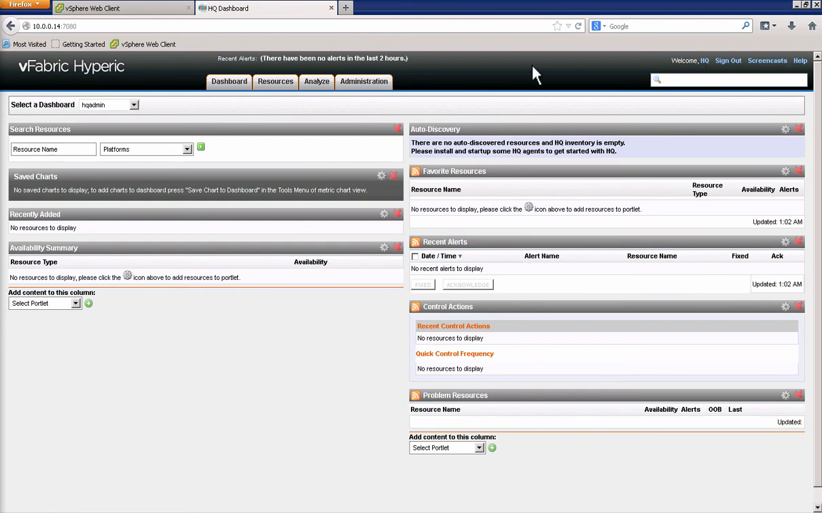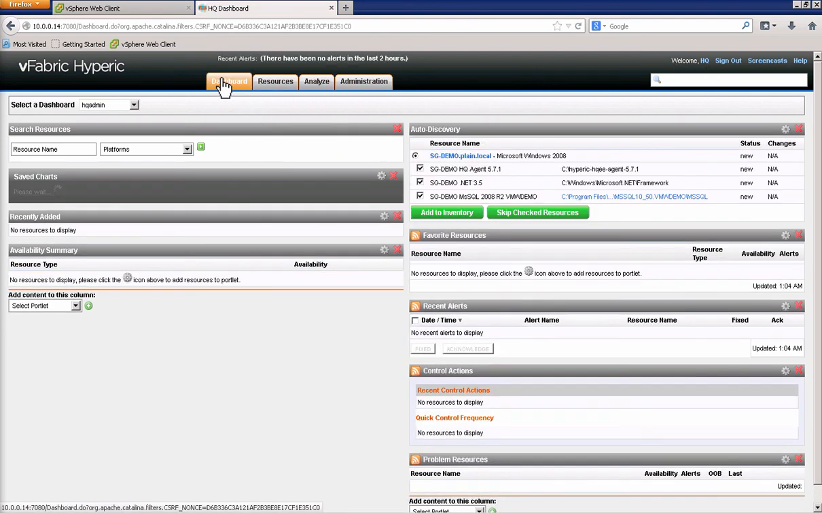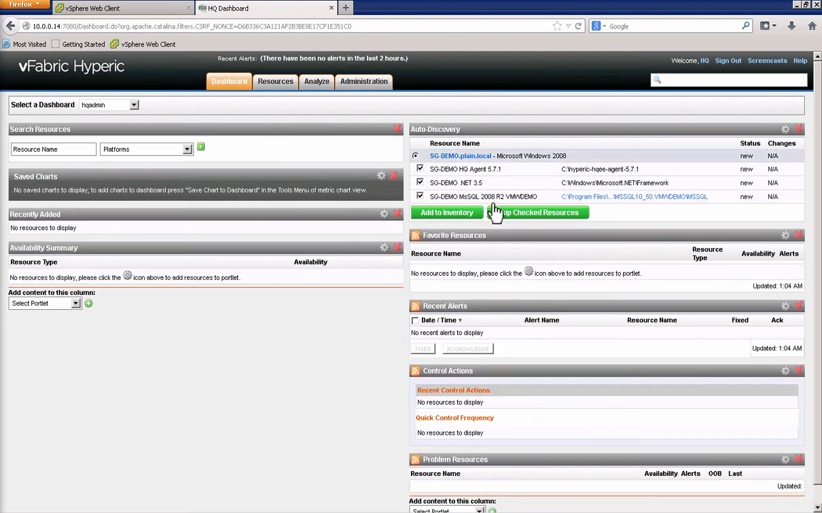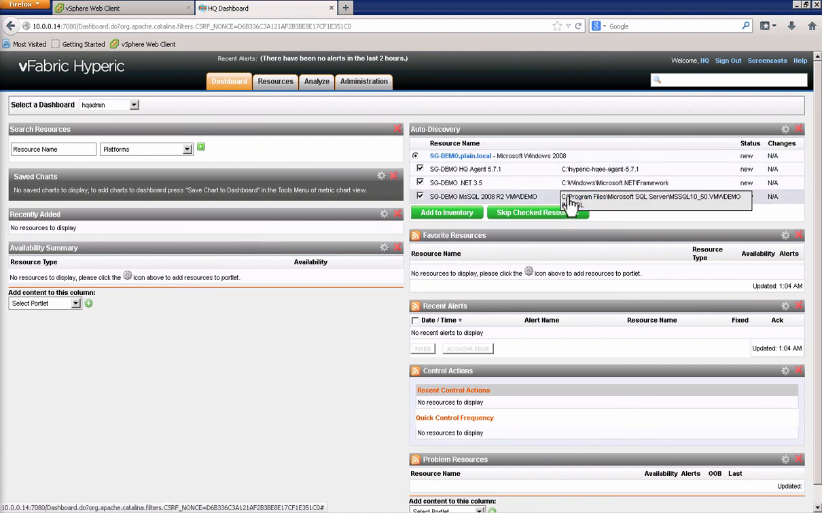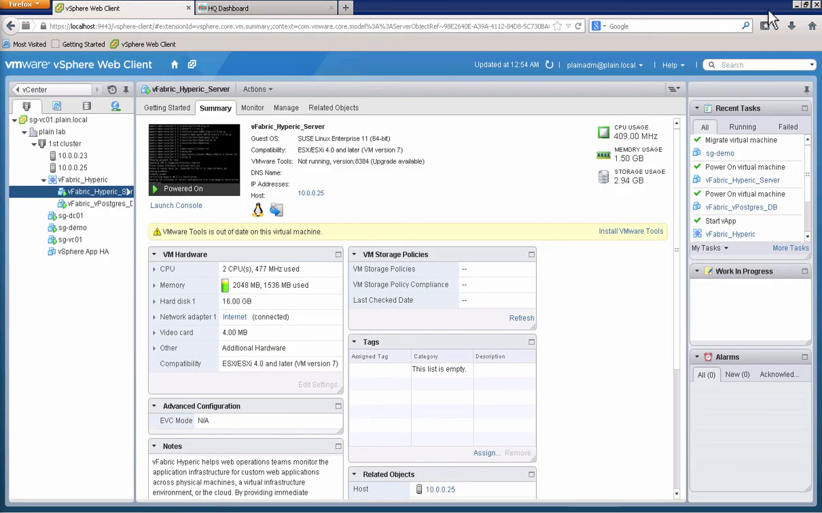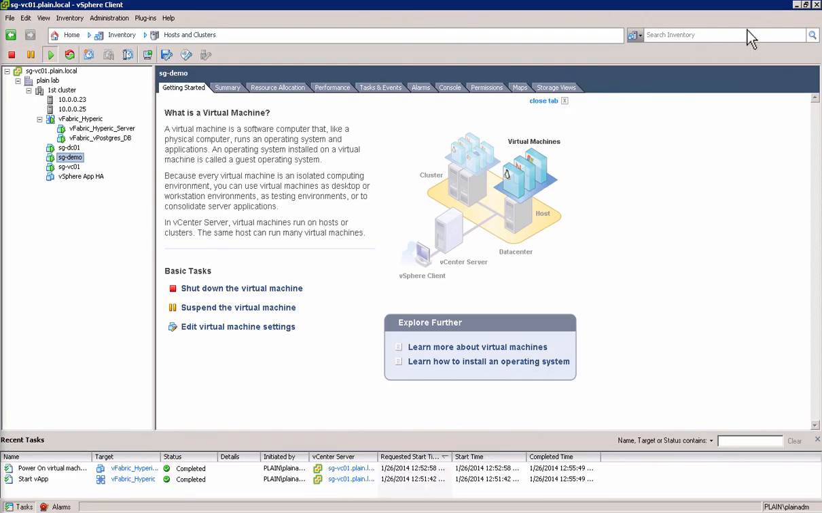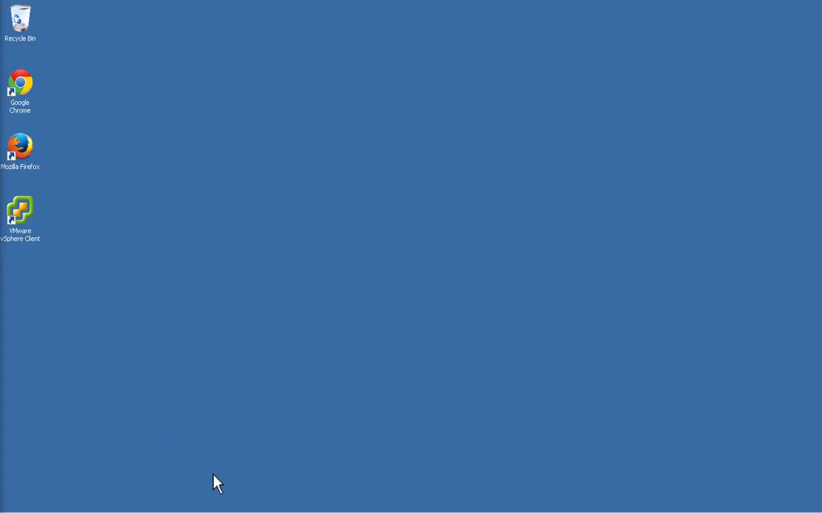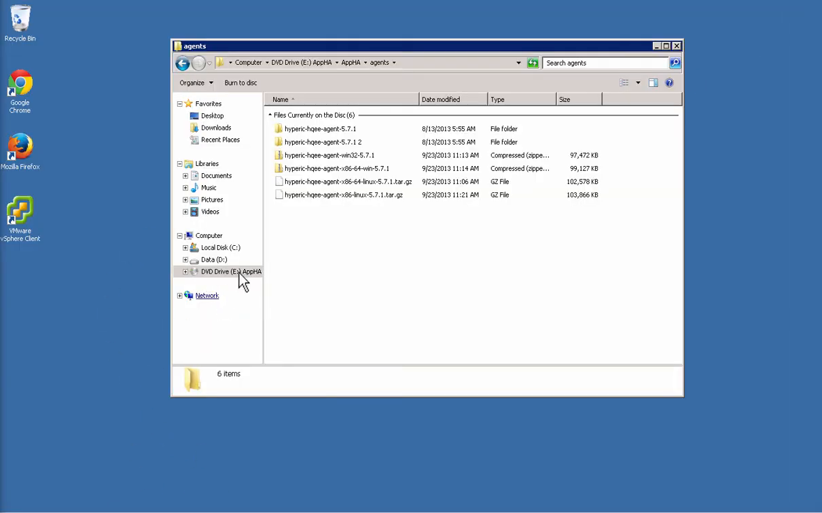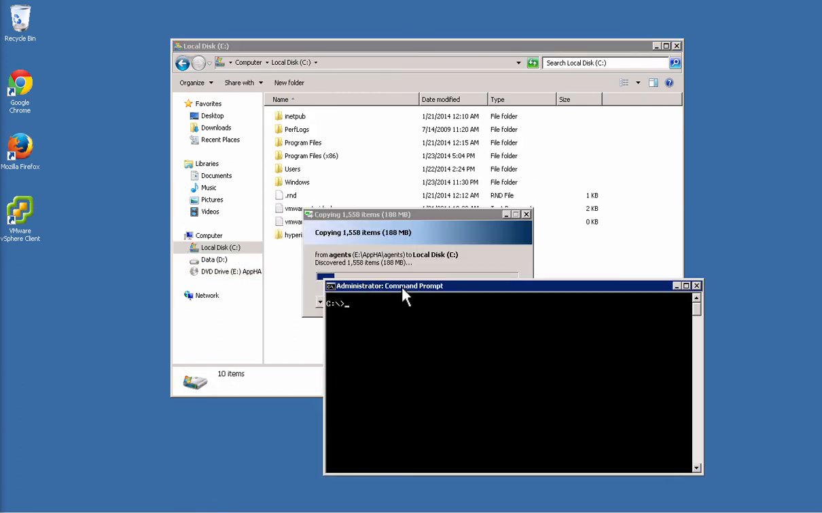So with that running, we should see very soon the hybrid dashboard, right, with all the services being discovered. Alright, the main thing we want to see here is the SQL service. So I'm going to leave that for now. We've got to do the same for the vCenter server here, which I'm in now. Same thing, I'm just going to copy the agent.